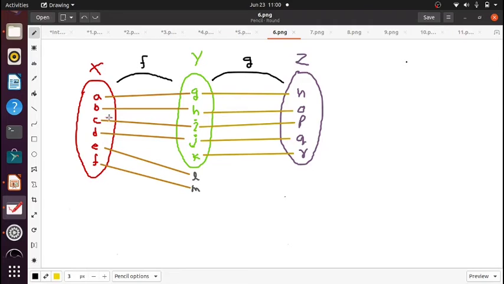In this example, you can see here that the set X contains 6 elements A, B, C, D, E, F. The function will connect any element in set X to another set, of course. But among these elements, I have drawn here that A, B, C, and D will be connected to G, H, I, and J respectively. In this set Y, you have 5 elements. Out of 5, 4 elements are connected by the function f.